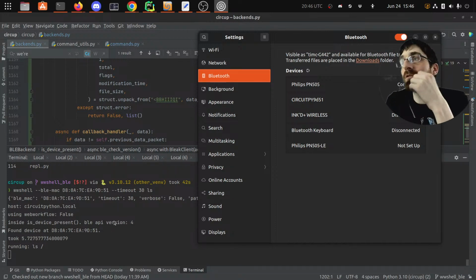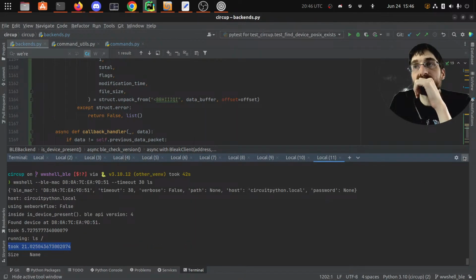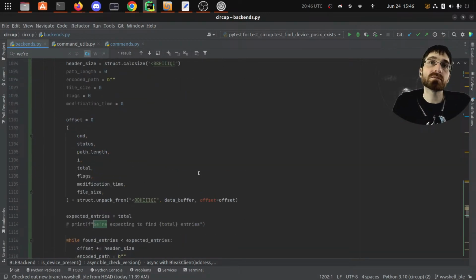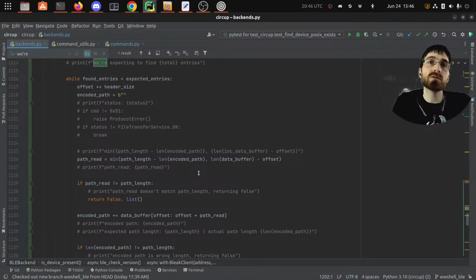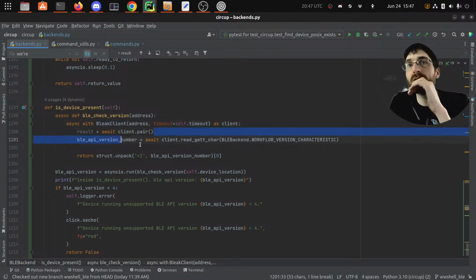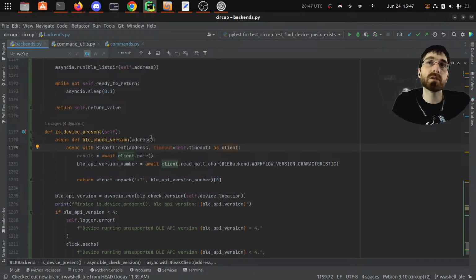Maybe we shouldn't use the with context. I'm going to try this. What happens if we don't use with? When this leaves the context, would it call unpair? Or do we think it would just call disconnect? I'm going to work under the assumption that it would probably just call disconnect.